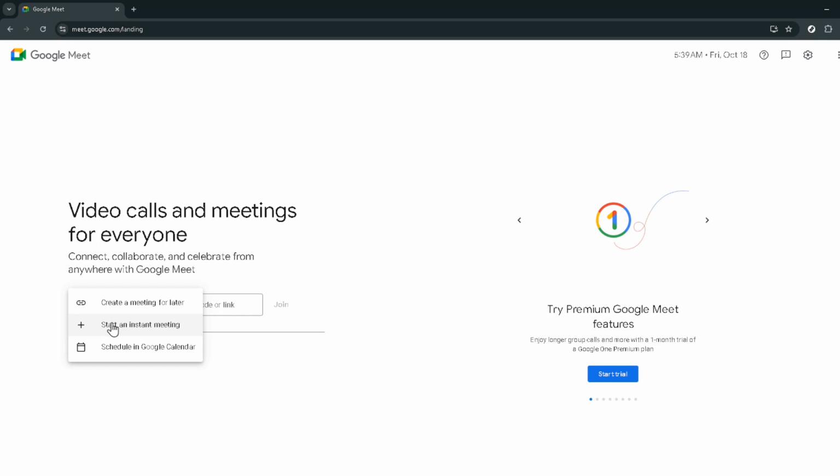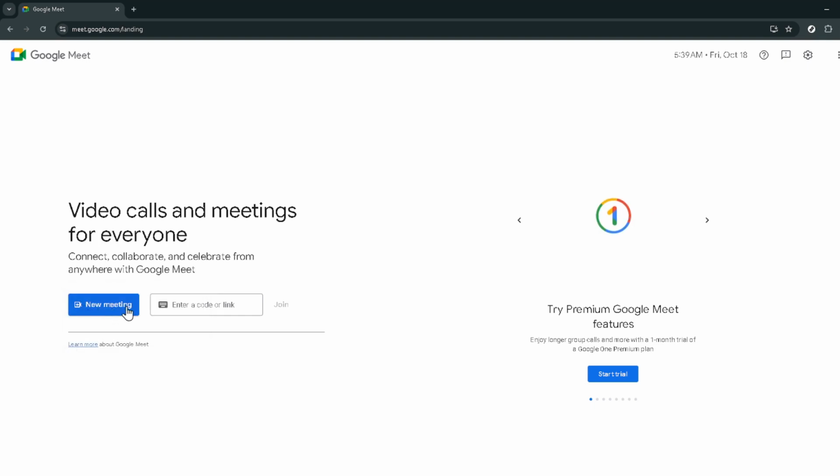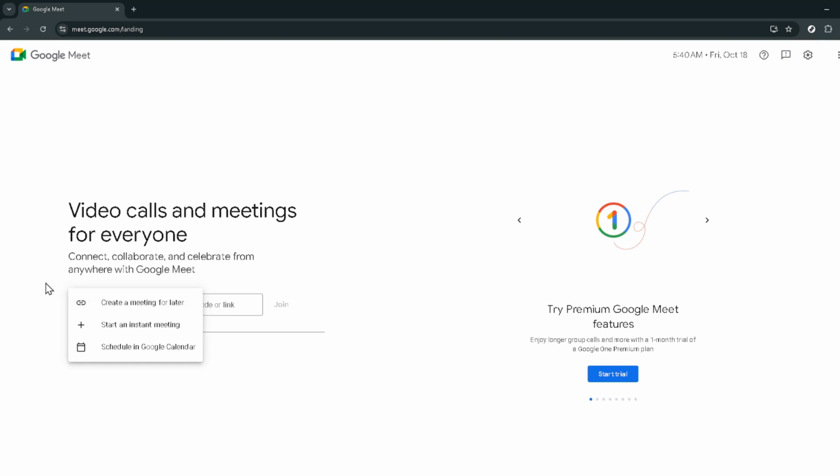Once you're on the Meet landing page, you're greeted with a few options. For this tutorial, we're going to start a new meeting. Look for the New Meeting button, which should be fairly prominent on the screen, and give it a click. This is your first step towards creating that space where you connect with others virtually.